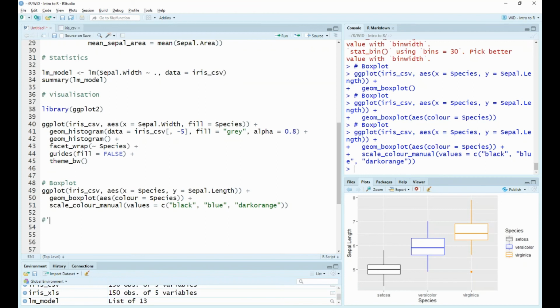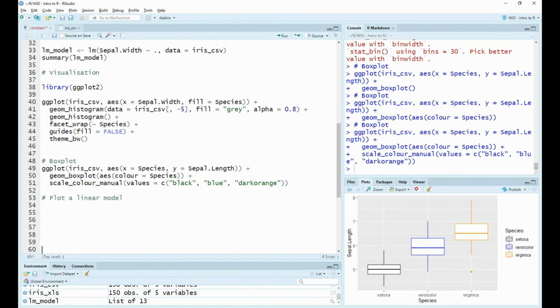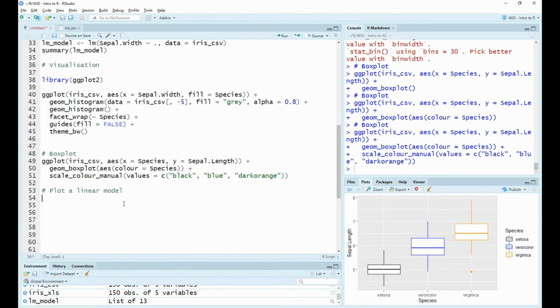We could also plot a linear model. So this time I'm going to be creating a scatter plot and then overlaying a linear model on top of that scatter plot. So again, I'm going to be using this ggplot function, specifying the iris CSV data. And this time we're going to be plotting sepal length on the x-axis and sepal width on the y-axis.